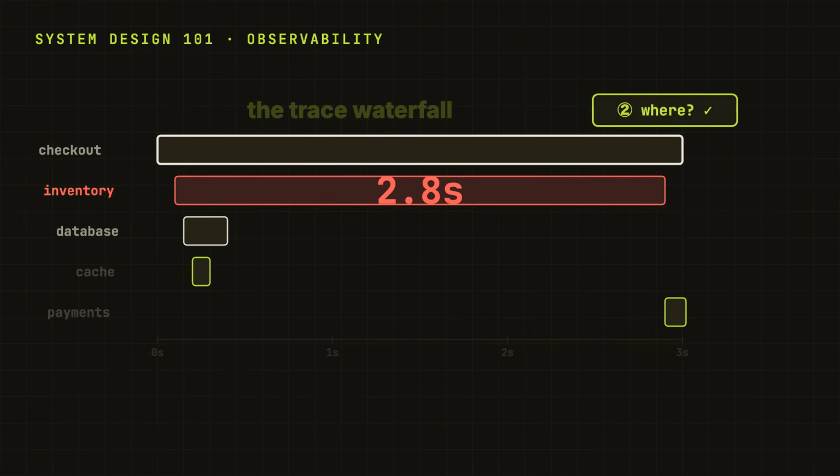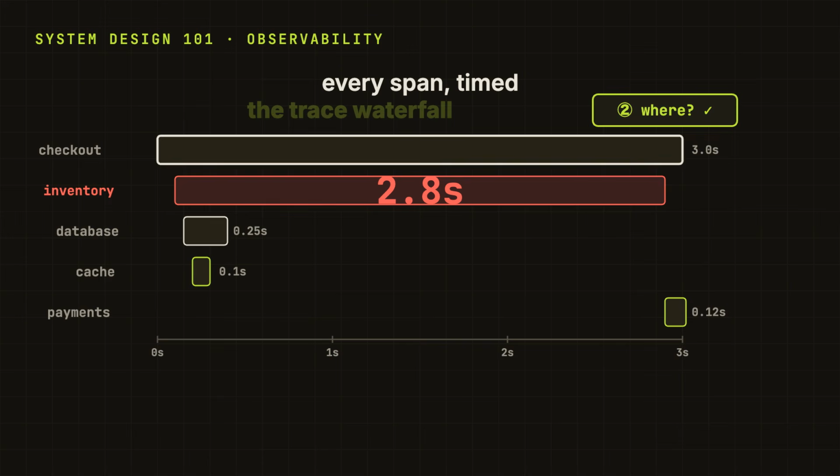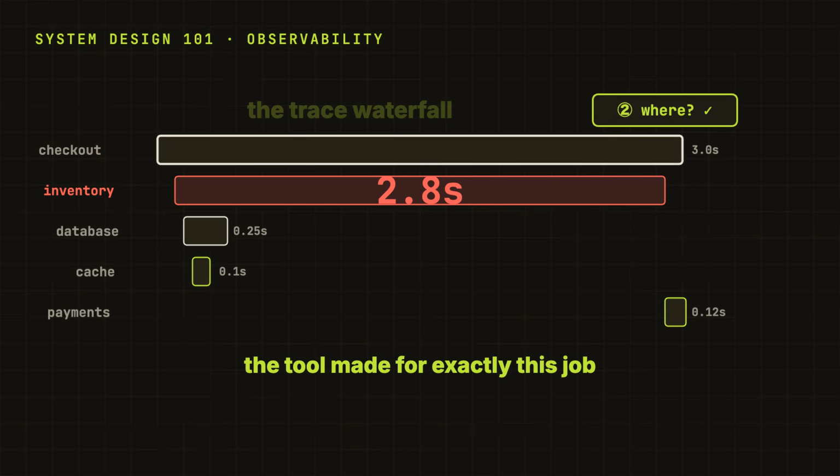And that is your answer. That is exactly where the 3 seconds went. And that is the clean, purpose-built way to get it in a system this spread out. It is the tool made for exactly this job.